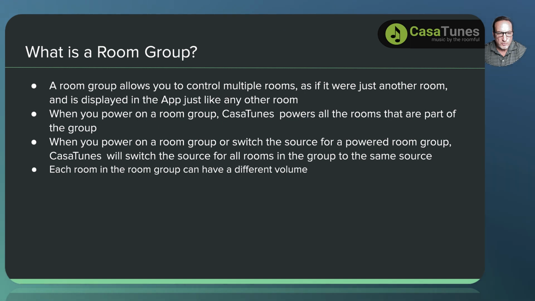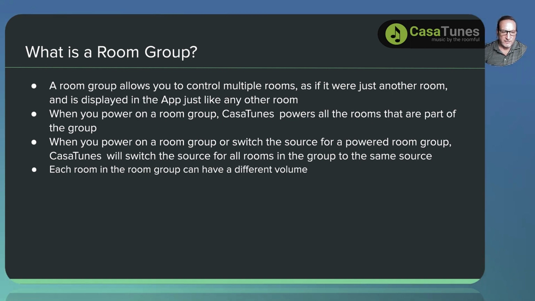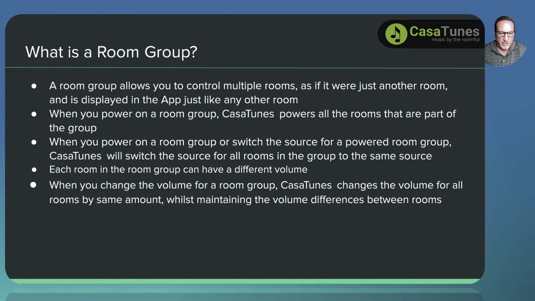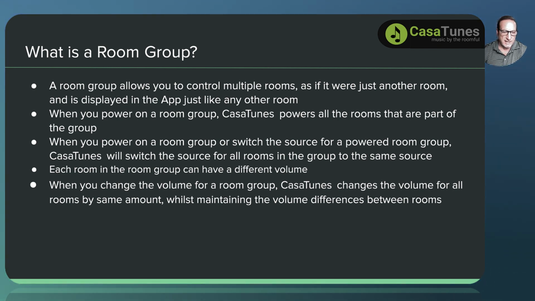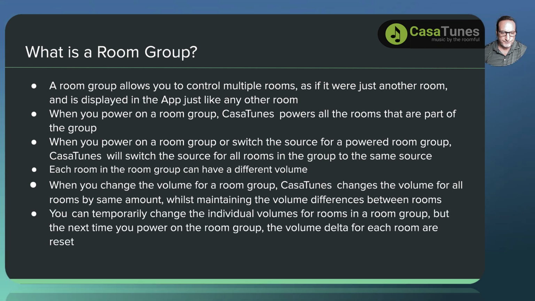Now each room within the room group can have a different volume, and when you change the volume for a room group, CasaTunes changes the volume for all the rooms by the same amount while still maintaining the volume difference between the rooms. We'll see that in action later on. Now you can temporarily override the deltas between the rooms in a room group, but each time you power on the room group, the original volume deltas for each room are restored.